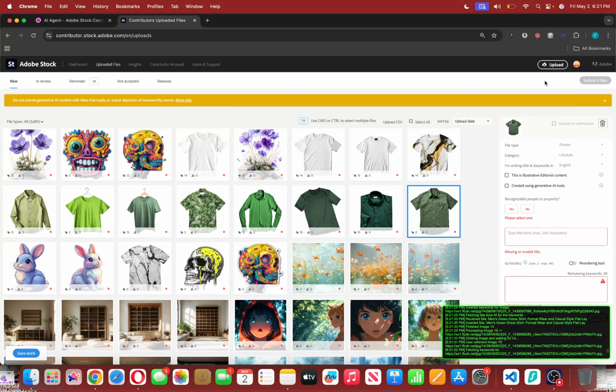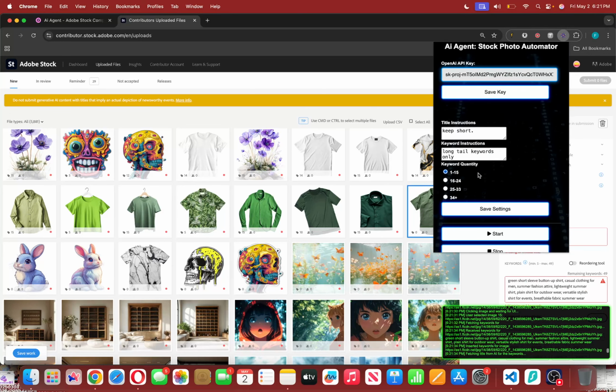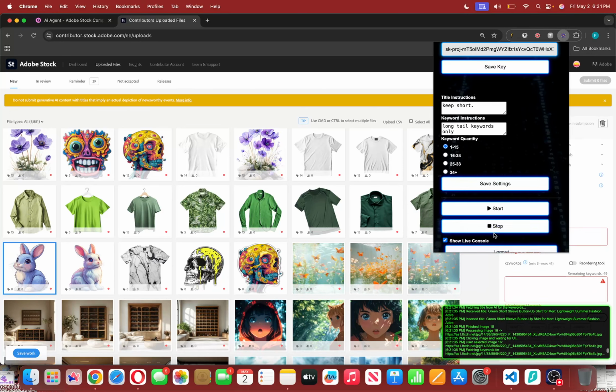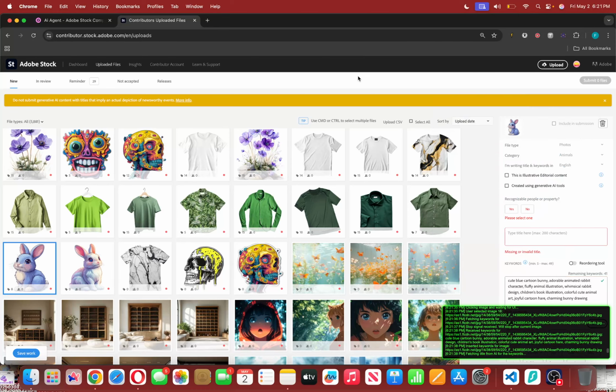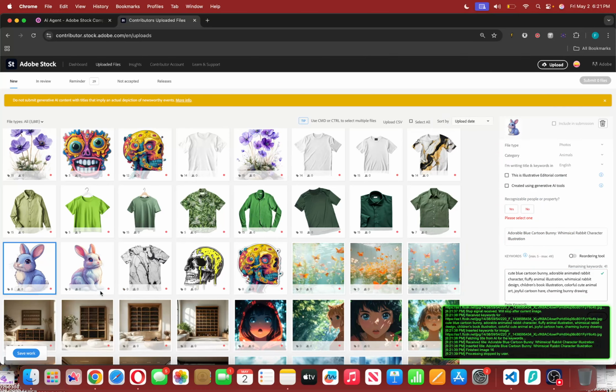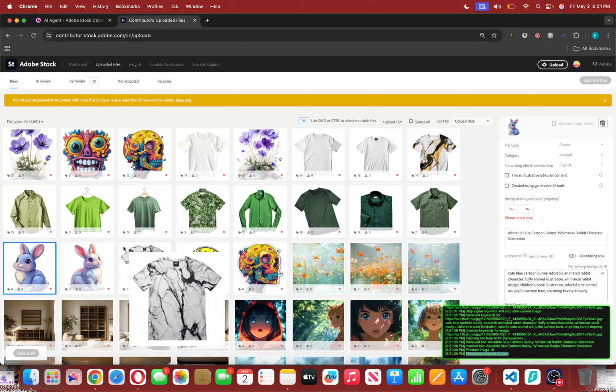All right, so now that it's pretty much finished with those keywords, I'm just going to go ahead and hit stop here. Okay, now it's probably going to tag and title this last image just so it can do something. Yep, it did. The last part of the console says, process has been stopped by user. And I'm just going to hit save work here. So notice when I hit save work, all the different images that have been tagged and titled are essentially saved.